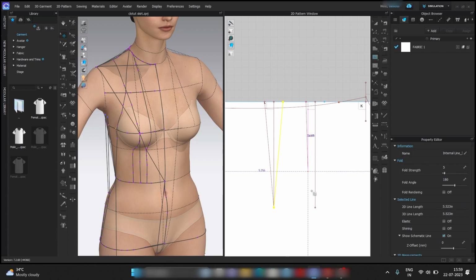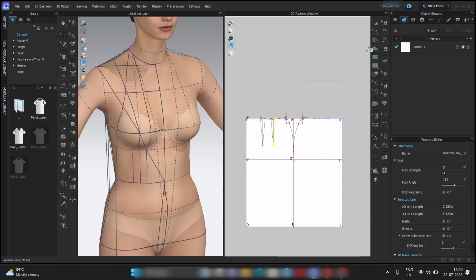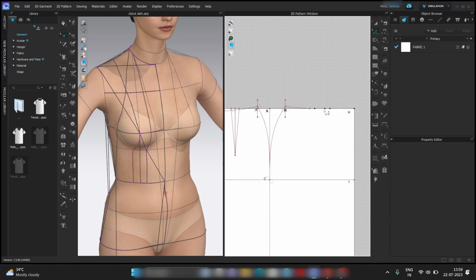Then to draw the dart legs from the dart points to the curve line of the waist, simply right click on the G to P line and in the pop-up menu, click on the add point to intersection option.